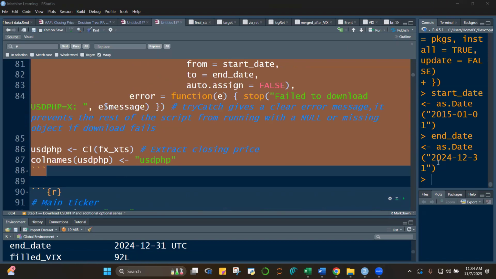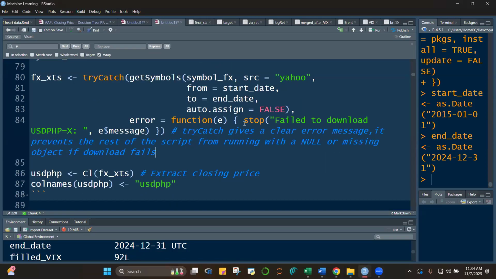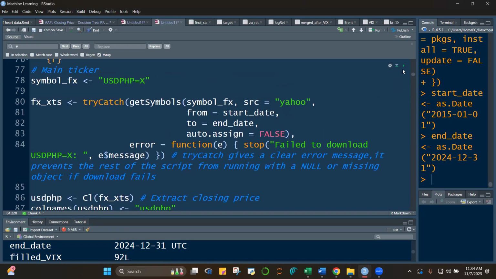Okay. So kindly run that class and see. If you don't get any message, class, it means that you can, of course, check if FXXTS and USDPHP were generated, and then check USDPHP if the column name was changed to USDPHP. Okay, so let me run this also.